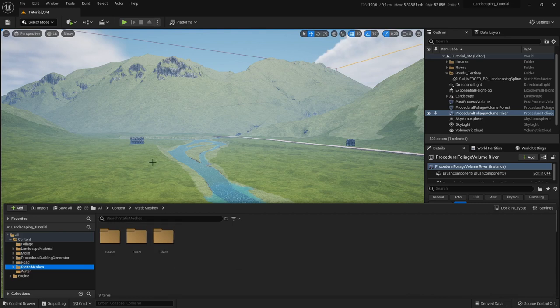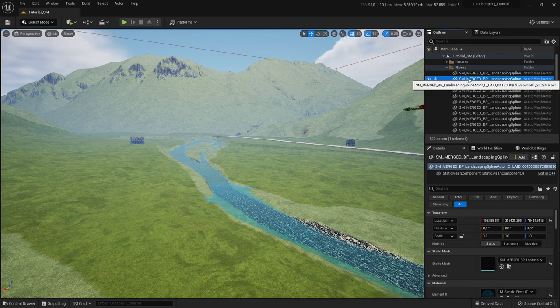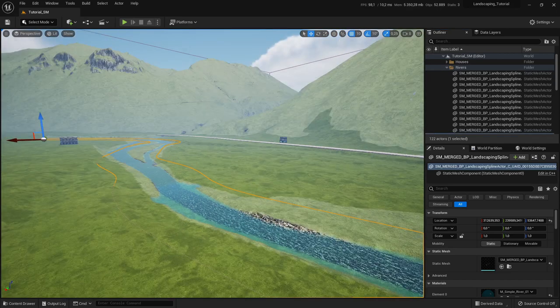For the third level, named simply tutorial, you need the landscaping plugin. It contains all splines and all other landscaping generated content. You can get it on the Unreal Engine Marketplace.